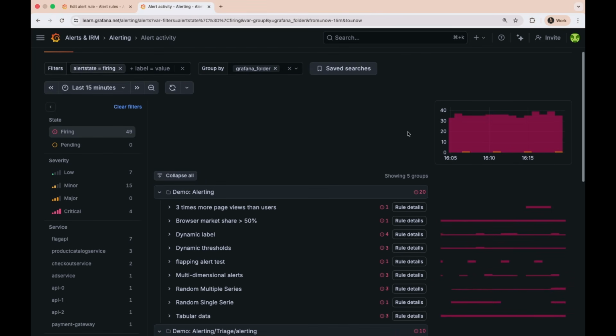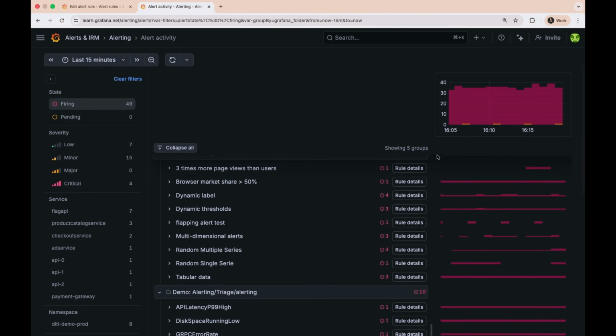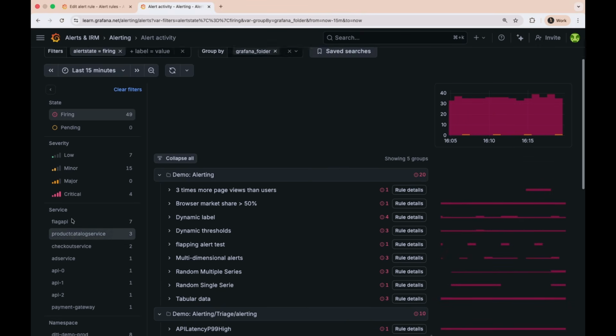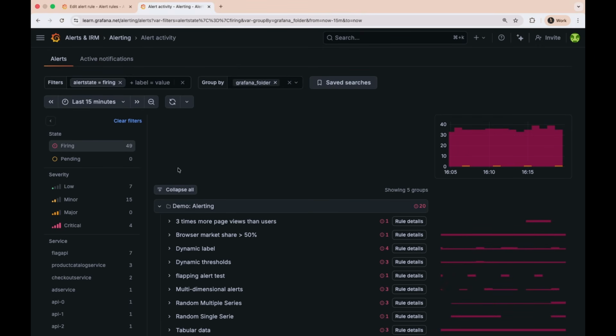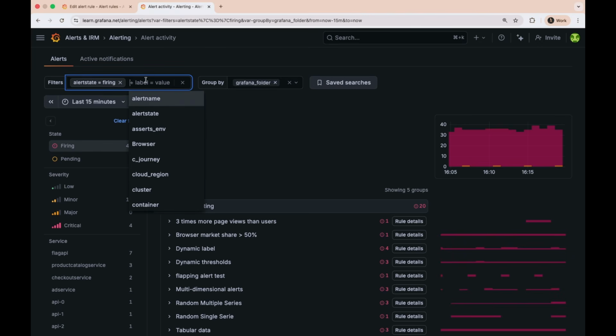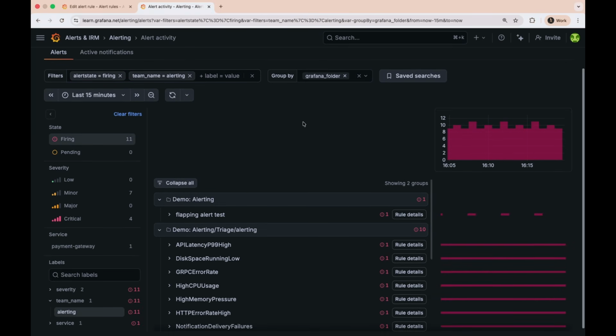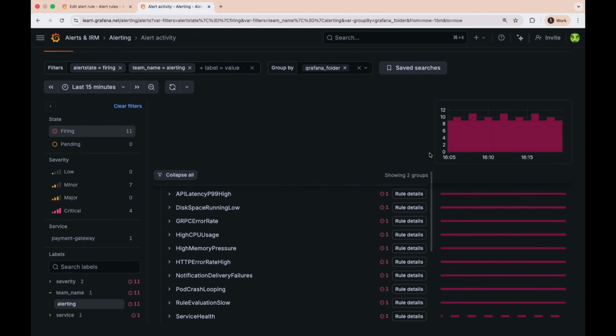So you see here alert rules that fired in the last 15 minutes. With the list of alert rules, and to the right, you see the chart. That's the alert volume over time. So here you can spot patterns, for example, when a few alerts started firing at the same time, or if there are spikes, you will see it here. Of course, you can filter by state or any label if you need, or regroup them. For example, if I want to see alerting team alerts, I can filter by team name and just see my team's alerts.